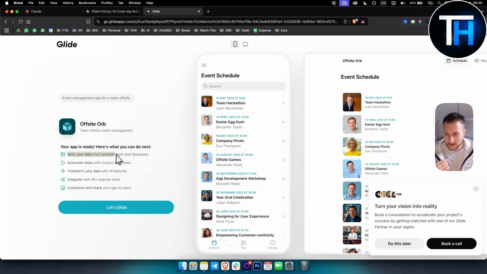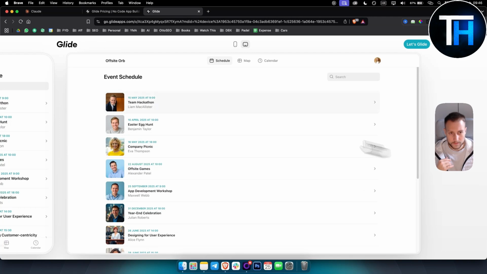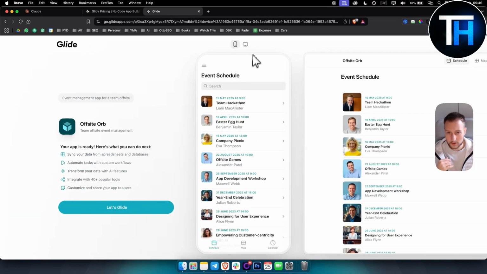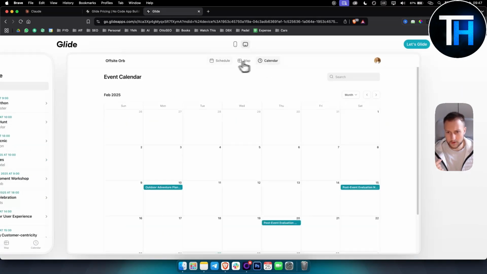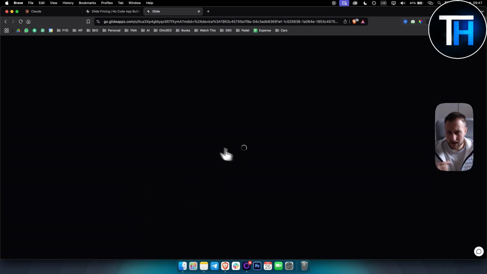We can sync our data from spreadsheets and databases. We can automate tasks with custom workflows. We can transform our data with AI features, integrate with other tools, customize, and stuff like that. This is how it looks on the computer, and this is how it looks on the mobile phone. So you can also build prototypes of your apps right inside Glide, which is really awesome. So let's dive into Glide here and let me show you what this tool can really do.